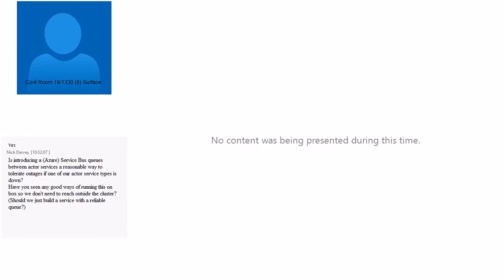Is introducing Azure Service Bus queues between actor services a reasonable way to tolerate outages if one of the actor service types is down? Have you seen any good ways of running this on box so we don't need to reach outside the cluster?